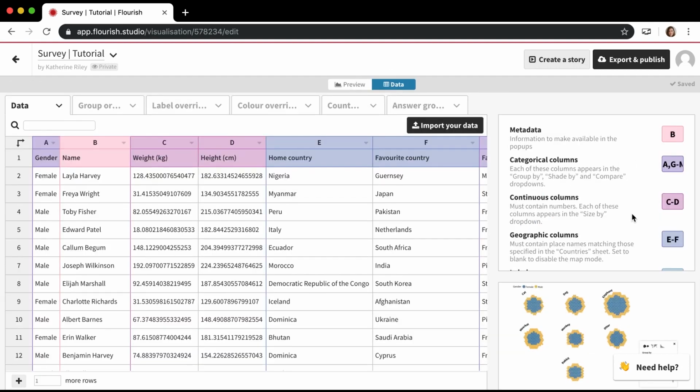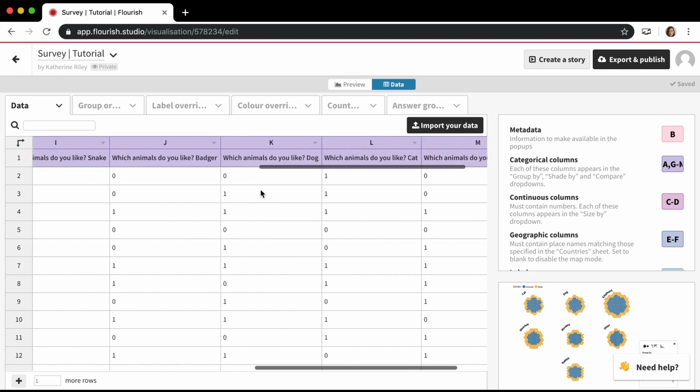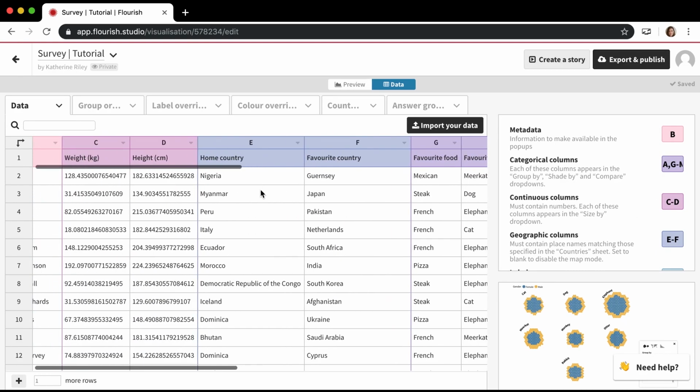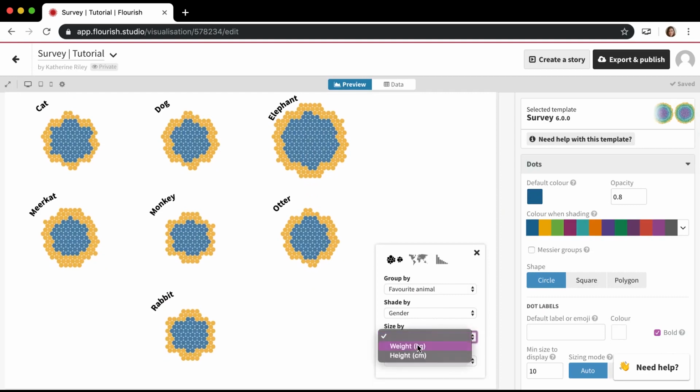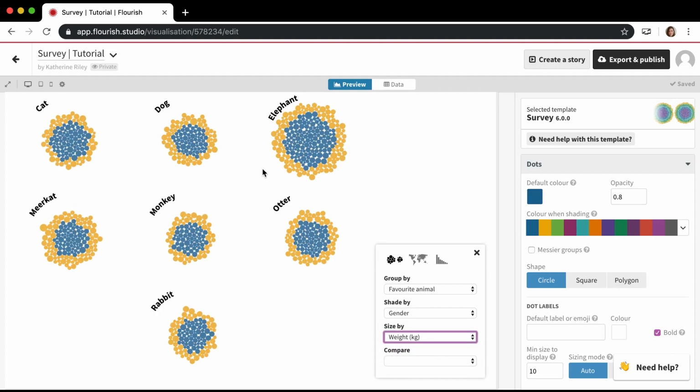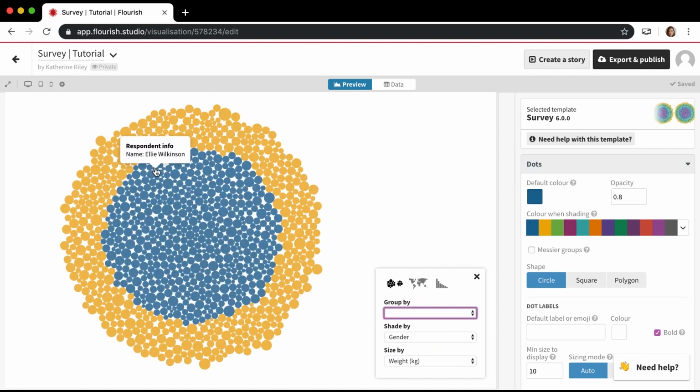And then your continuous columns are your numbers, so weight and height in this example. I think those are the only two, yes, C and D, weight and height. And that's what ends up in the size by column. So I can size by height or weight, so heavier means a larger dot. You can see heavier, less heavy.